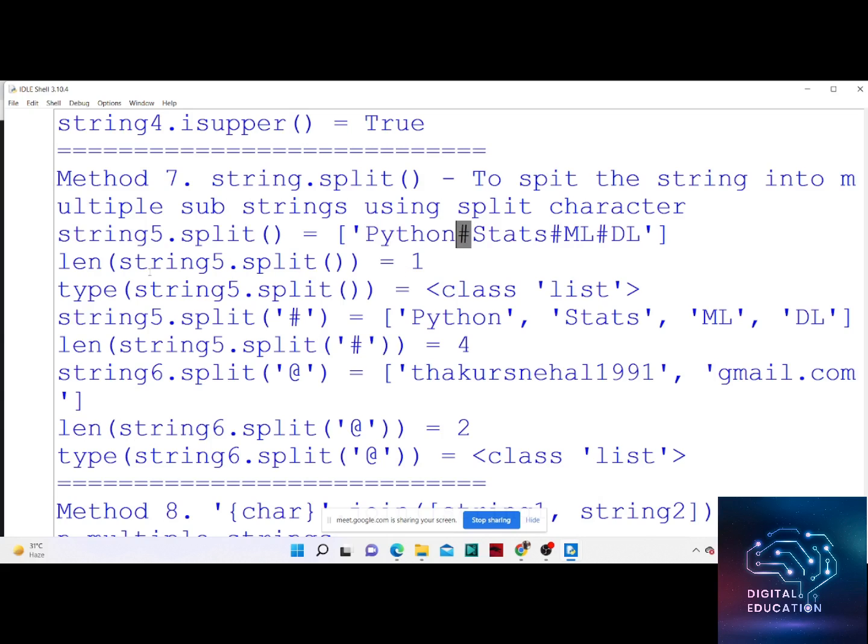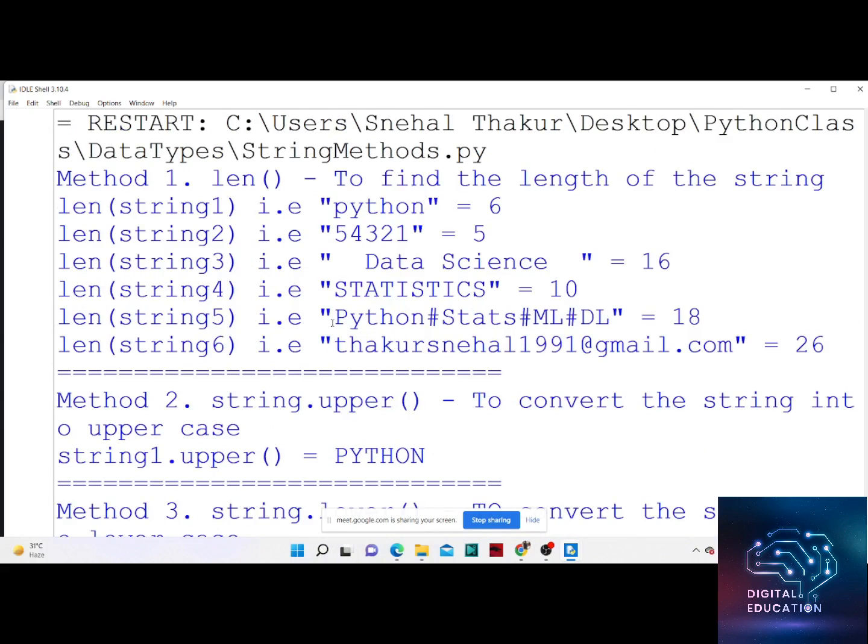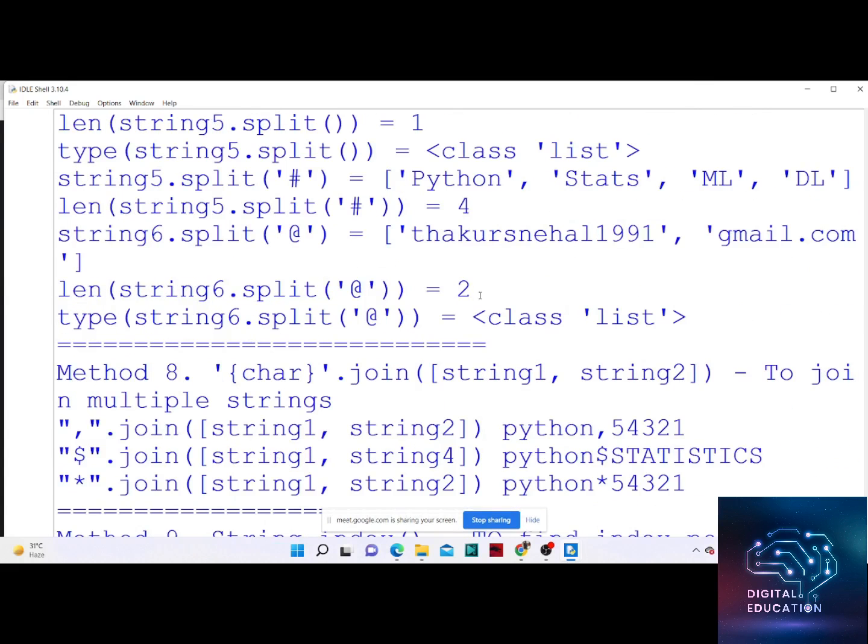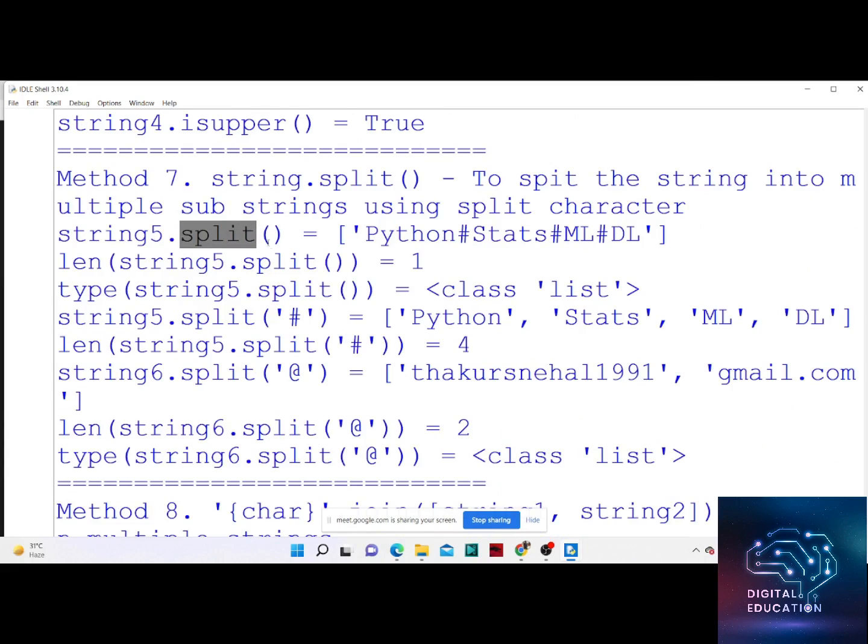Okay. So here I find the length of this string 5. Okay. If you see here, this string 5, it doesn't have any spaces, right? This is a complete string. And I have already told you that this split function, by default, the split character is space. Okay. As we don't have any spaces here, the result you would get is 1 only, because it would not be able to split this string.